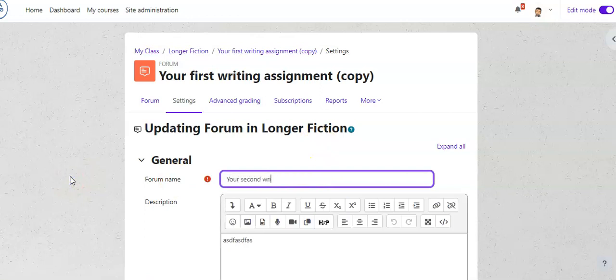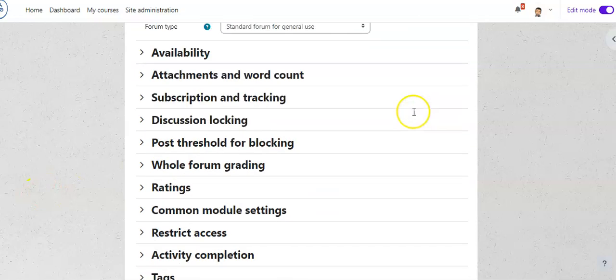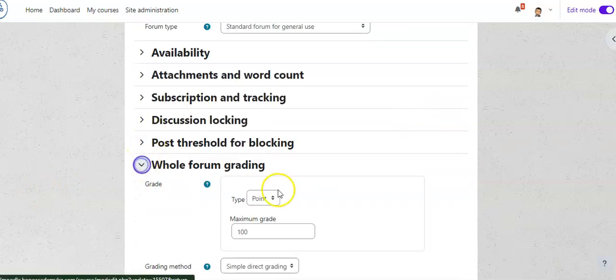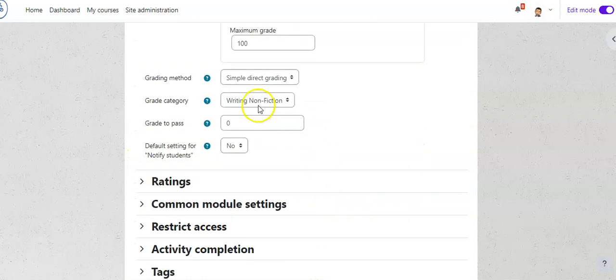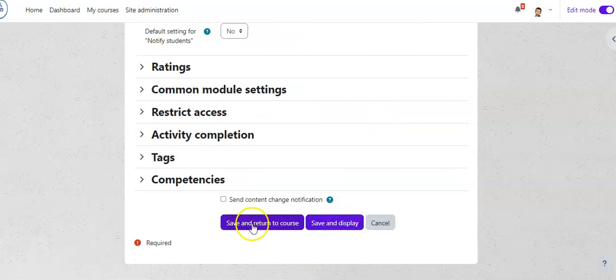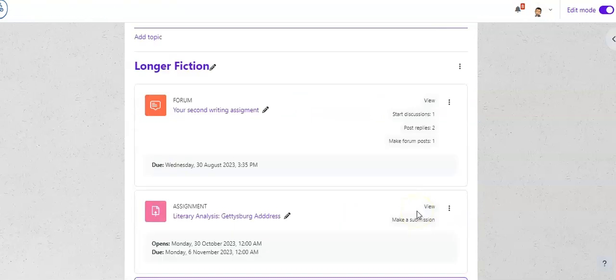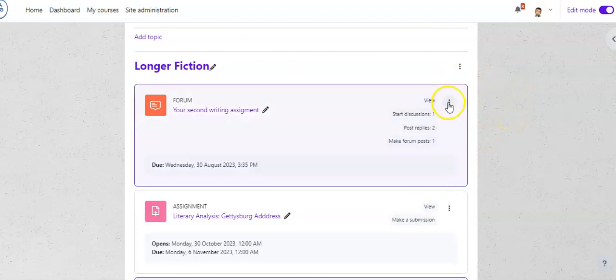Your second writing assignment. Go down. Let's say the grade will probably be the same, except now it's in a different unit. So you switch the unit, and you're done. You just created a new assignment, and it's all in your gradebook and ready to go.